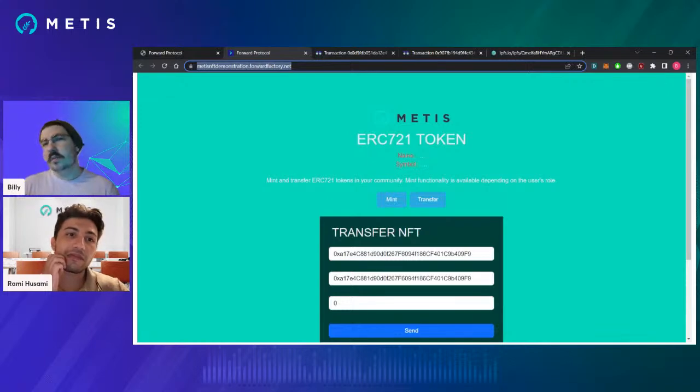Obviously, because this is alpha, we did run into some issues, but they were quickly solved as soon as we moved on to the mainnet.